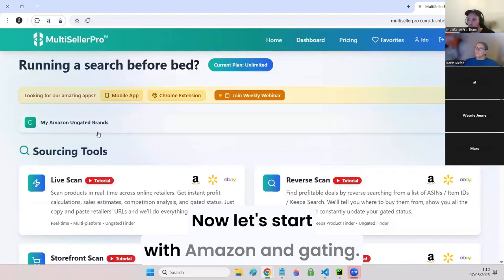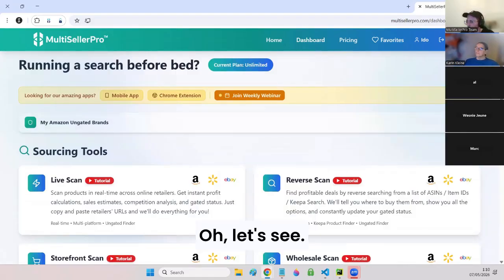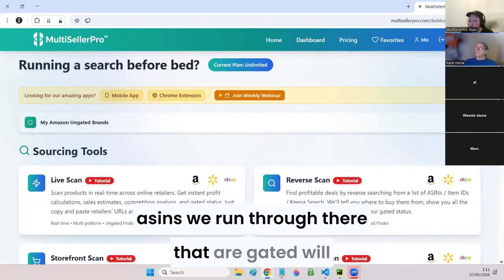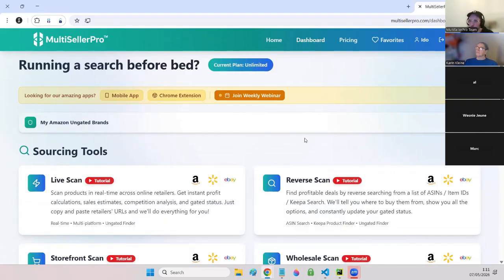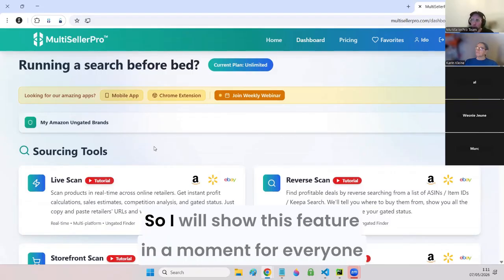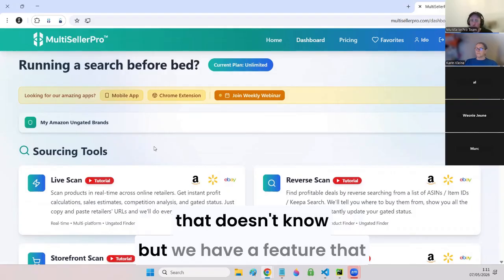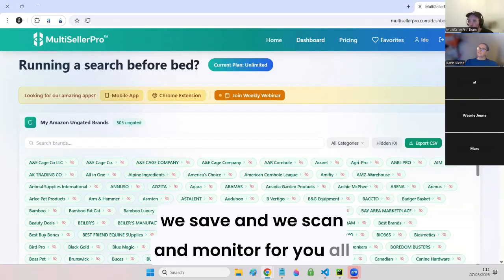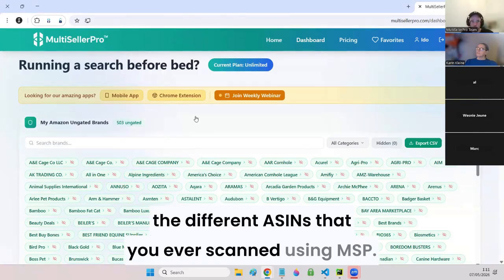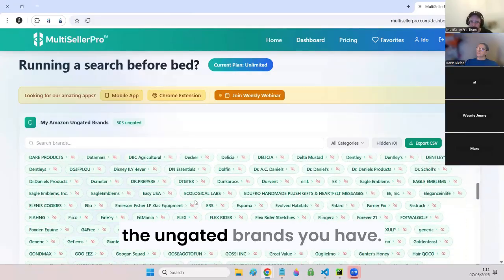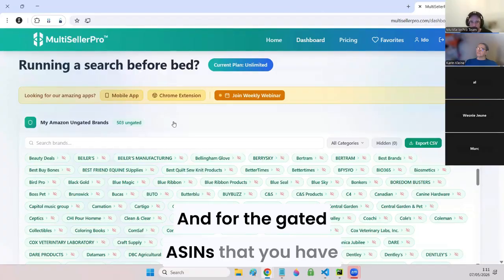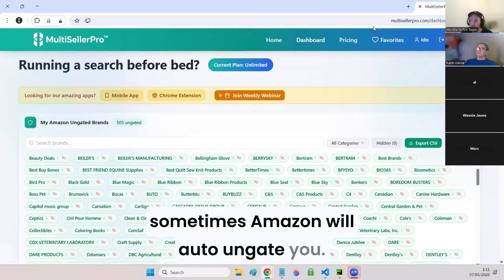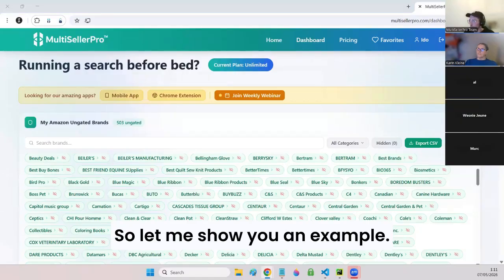Now, let's start with the Amazon ungating. Let's see. Just confirming on the ungate machine that ASINs we run through there that are gated will automatically be rescanned every week. I will show this feature in a moment for everyone that doesn't know, but we have a feature that saves, scans and monitors for you all the different ASINs you ever scanned using MSP, and we show you all the ungated brands you have. And for the gated ASINs, we scan them weekly because sometimes Amazon will auto ungate you. Let me show you an example.